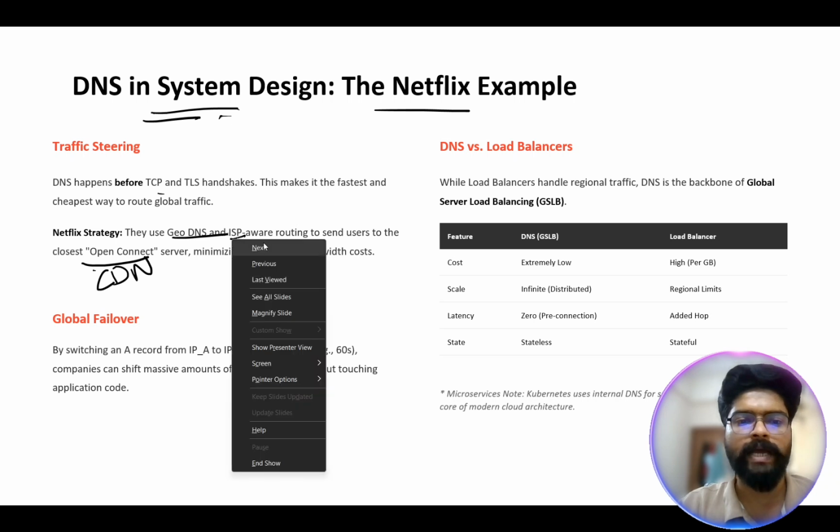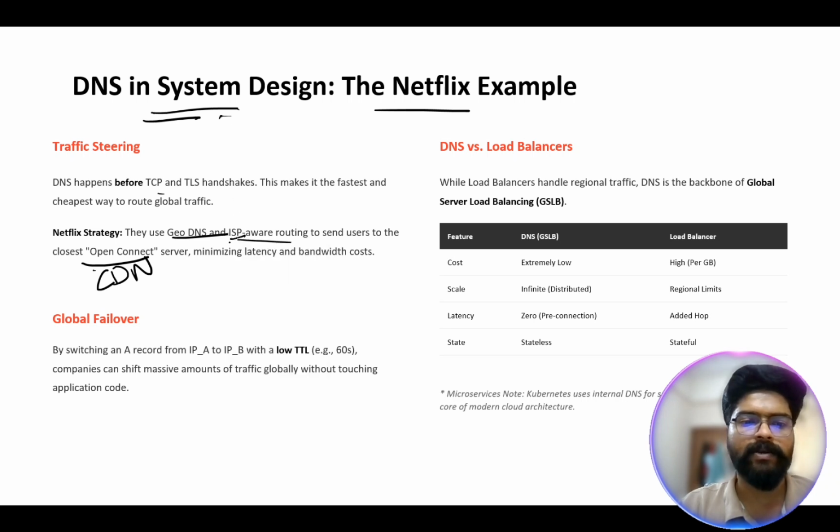And they are also checking your ISP, like if you're using Airtel internet or Idea internet, or, for example, not Idea, Idea is no longer here. So they are basically using Airtel internet or Geo. Based on that, they are simply routing you to your nearest Open Connect server. So they have multiple Open Connect servers, CDN servers basically, to minimize the latency and bandwidth cost.